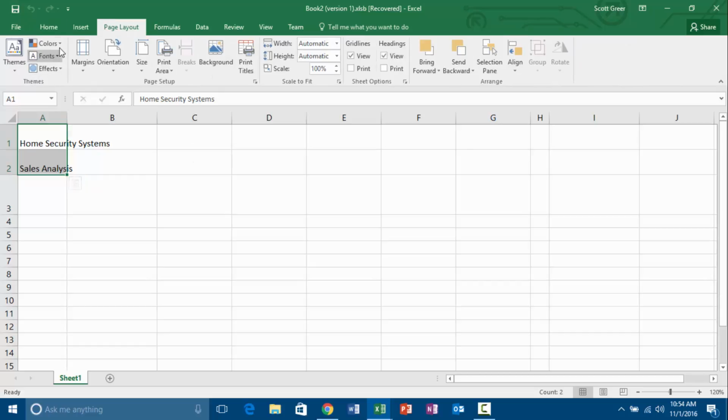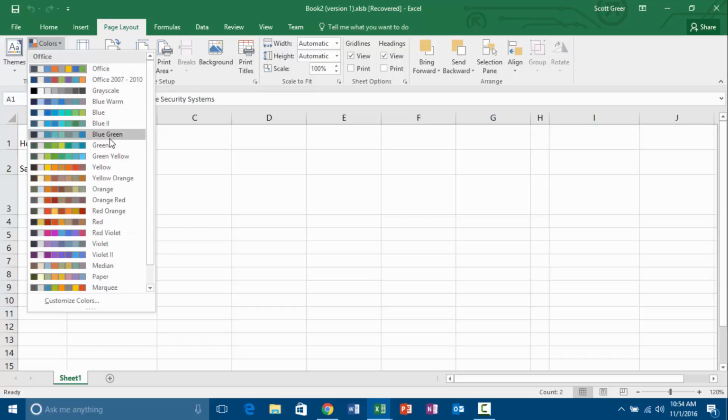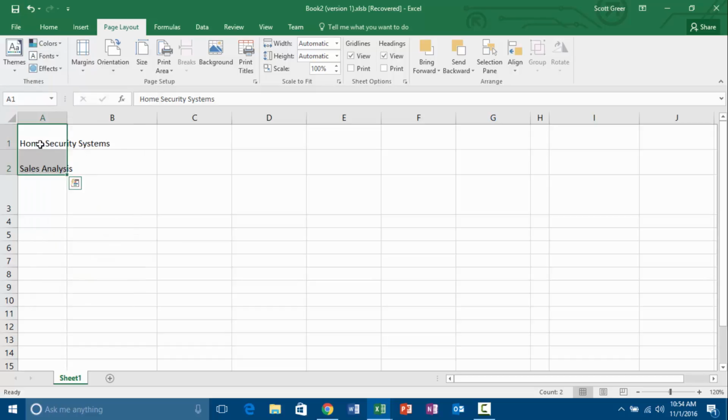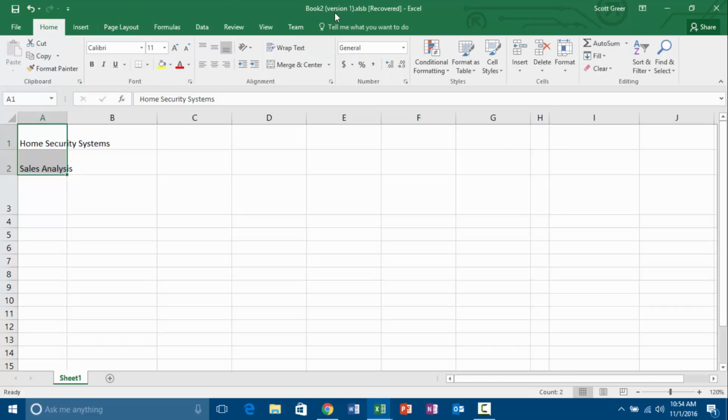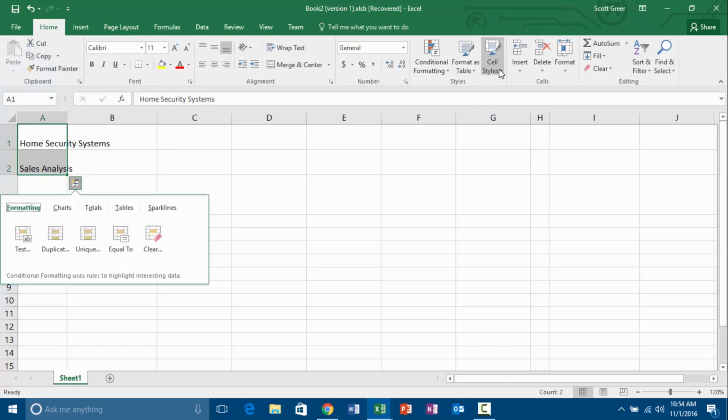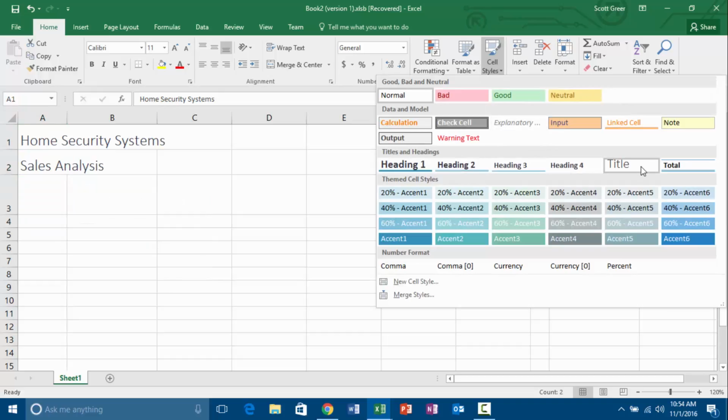Page Layout, Colors, and I'm going to go down to blue-green. And let's see, click Cell Styles and then apply Title size. So we want to make these both title styles, so I've highlighted them both. I'm going to go over to Cell Styles and make them title sizes.